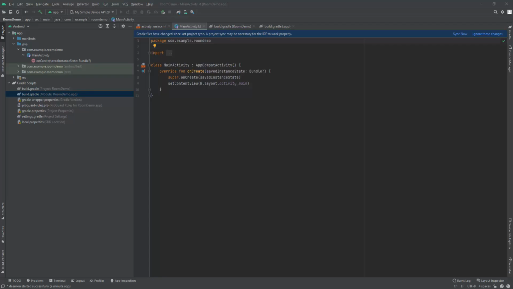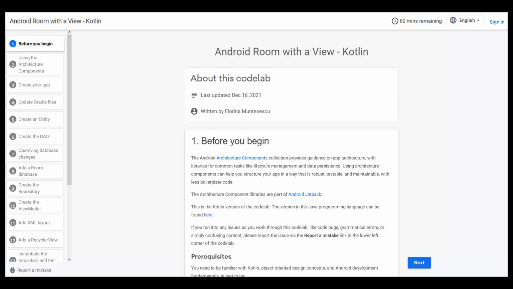In this tutorial, I'll be demoing how to set up local save data using a database, working with the Room library. I'll be working in Android Studio using Kotlin and XML. I will be loosely following the steps in the Android Room with a View codelab, which is Google's step-by-step instructions for setting up the Room library to use with a database.